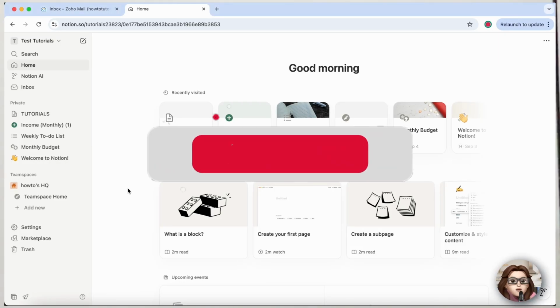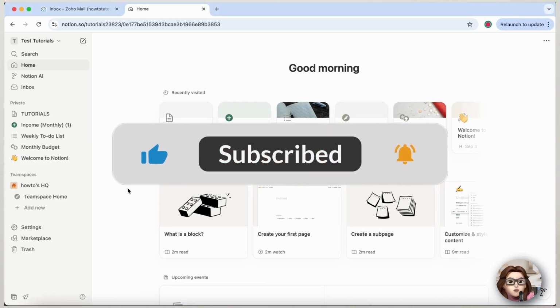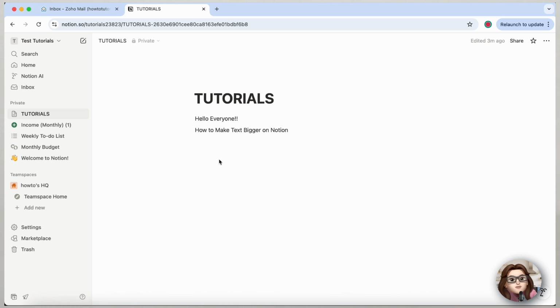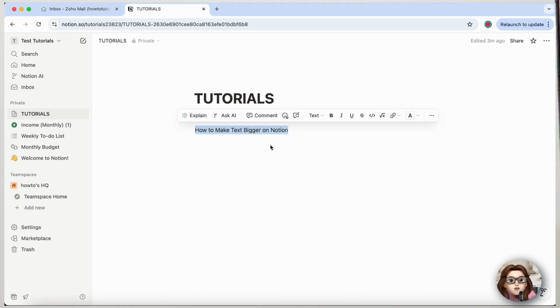In today's video, I'll show you how to make text bigger in Notion to improve readability and highlight important points. Open the Notion workspace and navigate to the page where you want to adjust text. Highlight the text you'd like to enlarge and you'll see a pop-up menu with formatting options.